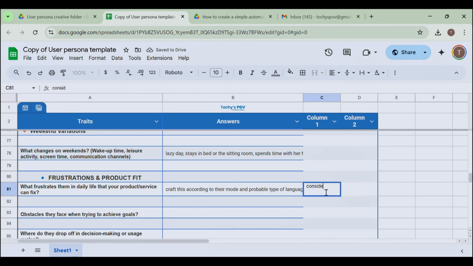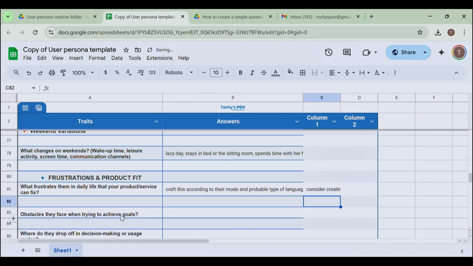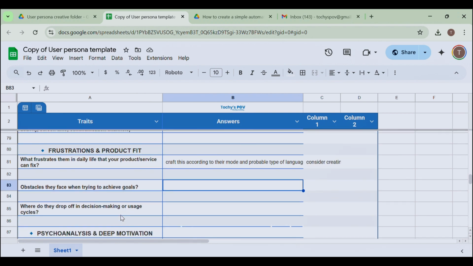Now you've understood the communication touch points. You've understood her mood. You've understood the types of languages she would most likely be speaking. You know where to get her at what time, right? So you're now considering creating campaigns targeted at maybe her children, right? Because mind you, she also believes in word of mouth marketing. So have you considered that, while targeting Tenny, you could target her husband or her kids, right? Who are more digital, especially if you're not interested in investing in offline marketing. So, obstacles that they could face to achieve these goals.